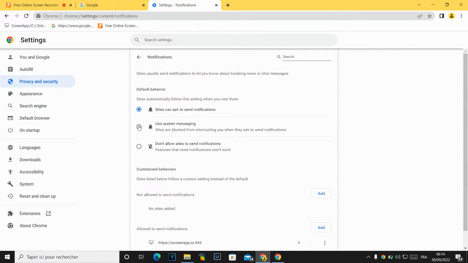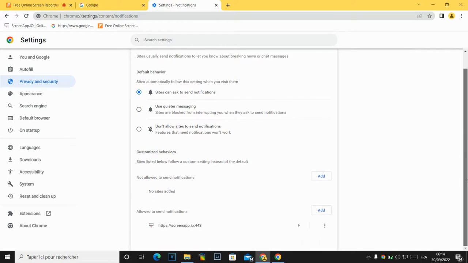Right here, as you can see, you can now choose any option between those. You can enable the notifications from here, or you can disable them from here, or you can even enable the quieter messaging mode easily. You can also see the allowed websites to send notifications from here. So if you want to block a website, you can block it easily.